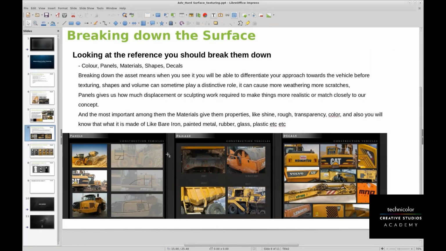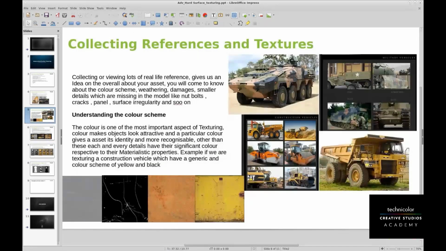So as you have seen earlier, let's say you got a model and you didn't get all these details. By looking at the references, you will understand that we need to do this much work. Until we add these displacement details, nuts, bolts, cracks, and the panels, it won't look much like a military vehicle or a construction vehicle.